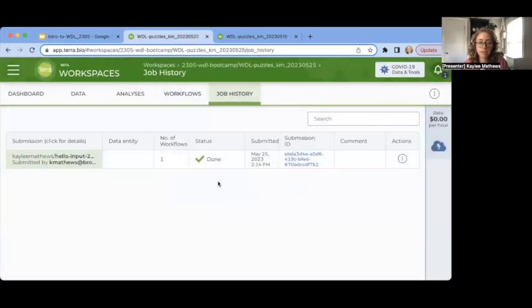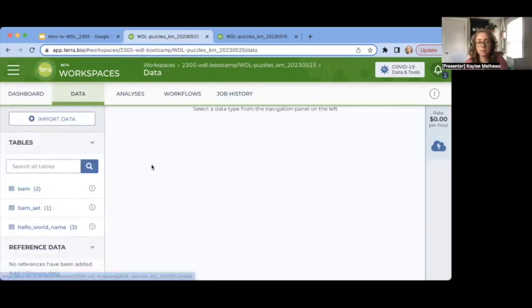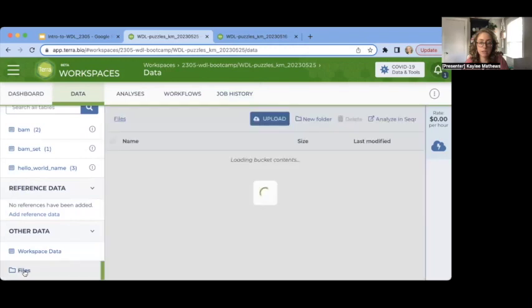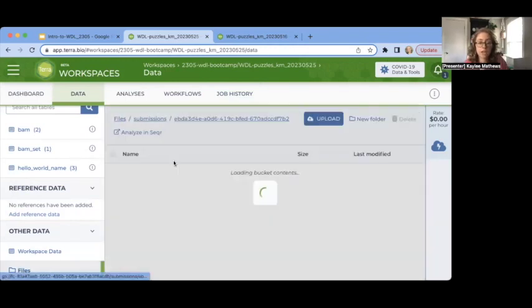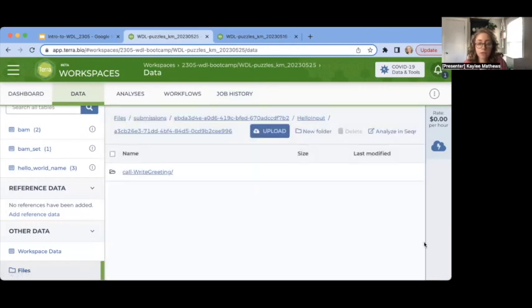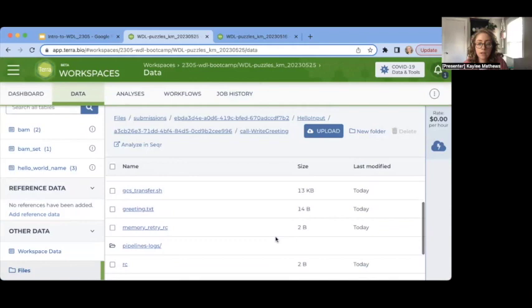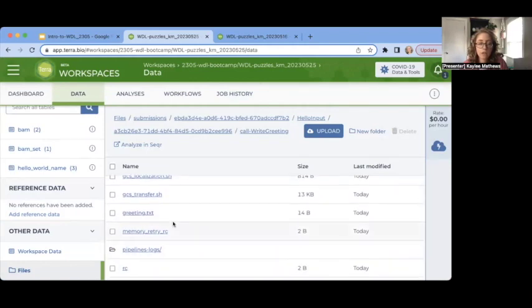So you can see my workflow is finished. It says done in my job history page. I talked about this a little bit on Monday, right? But if I click on data here, and I go down to the file section of my data page, this is a peek into my Google bucket for this workspace, right? So I can click on submissions, my submission ID. I can click on my task name or my WDL name. Got some UUIDs here, my task, and I come to a place where I can see a file called greeting.txt.